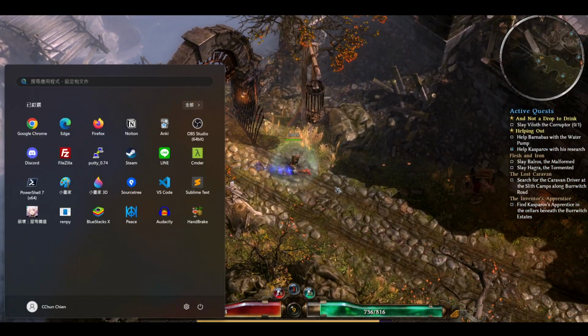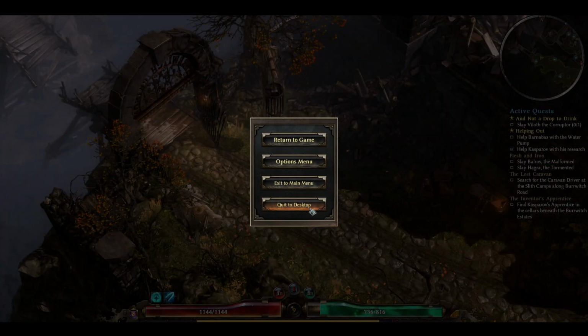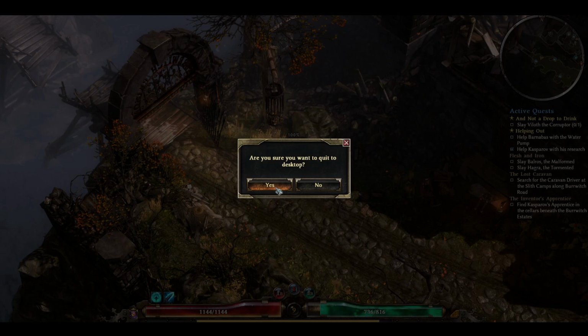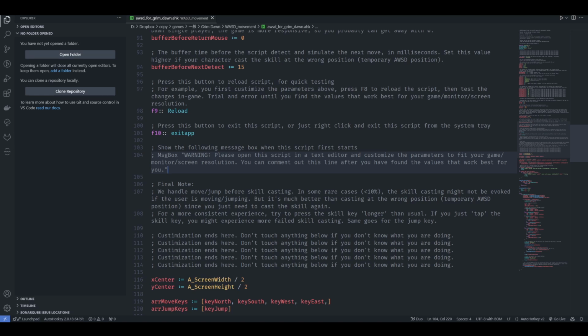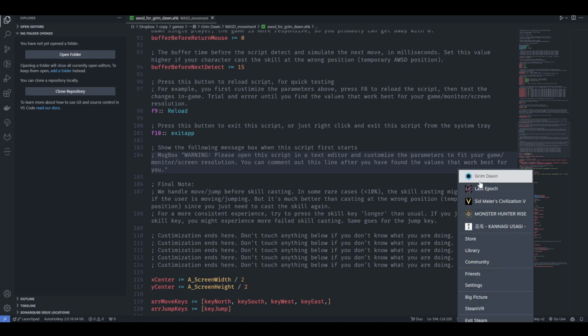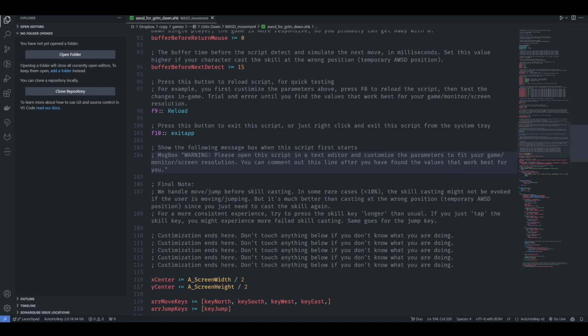Okay, so now the green dome is done, right? We have successfully applied the AWSD movement to green dome. Now let's test Epoch, that last Epoch. And sorry for my English.